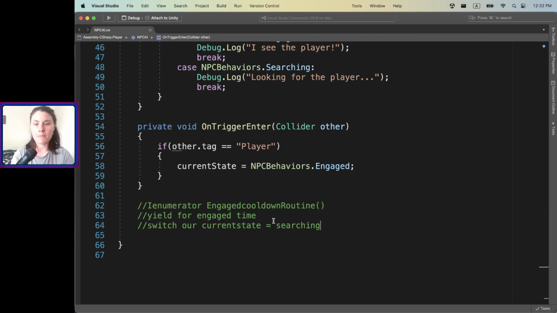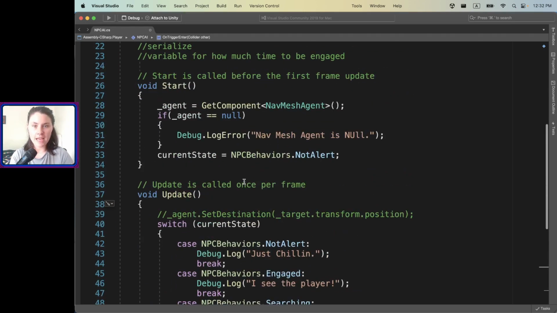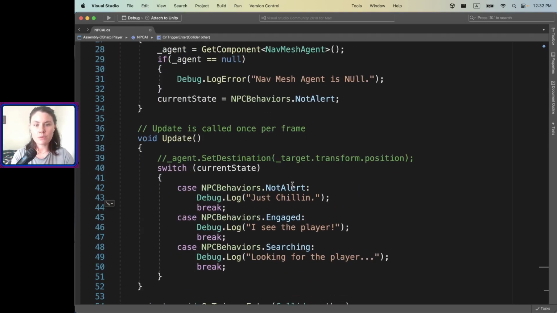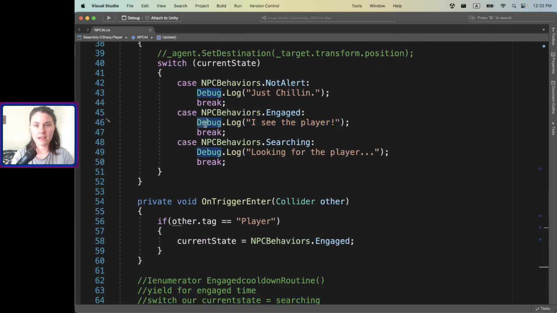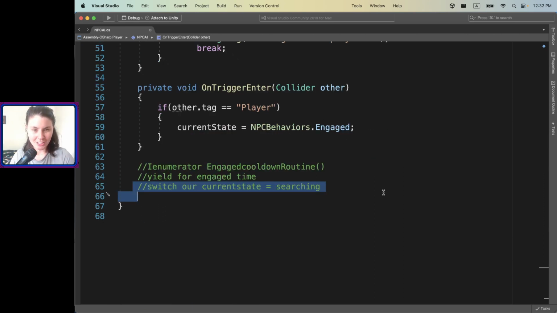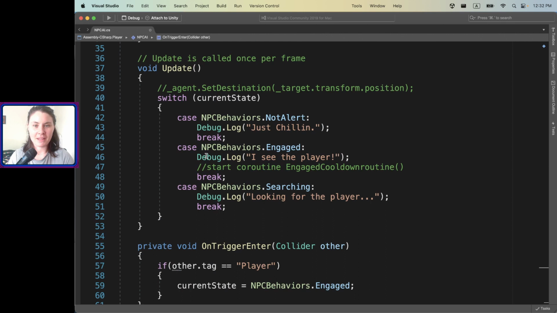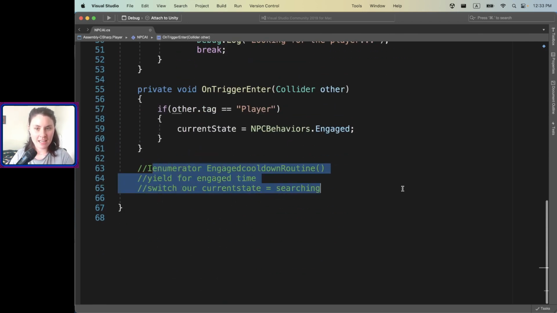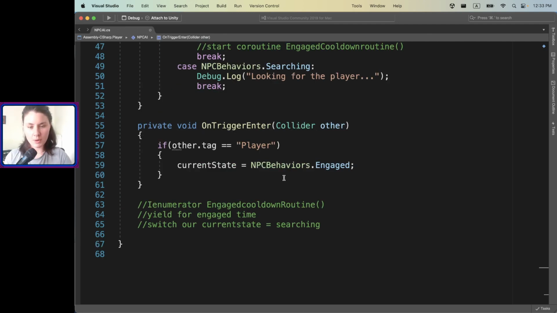Cool. But you should know that in order to start a coroutine, you can't just call it like a regular method. You have to start it. Where would we start this? I guess we would start this coroutine in the engaged state. So instead of seeing the player, we would start coroutine engaged cooldown routine. If you're an experienced programmer and you're looking at this, you can see that there are problems with it. I see them too. There's quite a few things. One thing that's going to happen is this switch statement is in update, which means it's calling 60 frames a second, which means that this coroutine is starting 60 times a second. So this timer is counting down again and again and again. Let's just build this broken as it is, and then we're going to fix the bugs as we go.